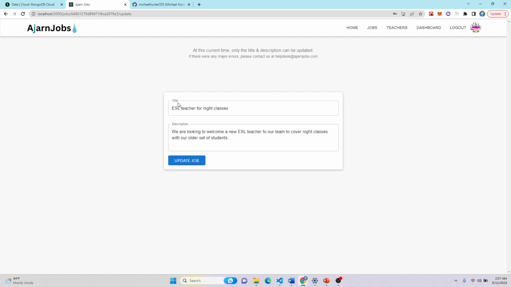So two things that can change are the title and the description, but salary, hours, work permit, information like that shouldn't be adjusted. Instead, the job should just be deleted if that was a mistake. So in the future, we can put together certain safeguards to assure creators that they're very careful with creating their jobs.